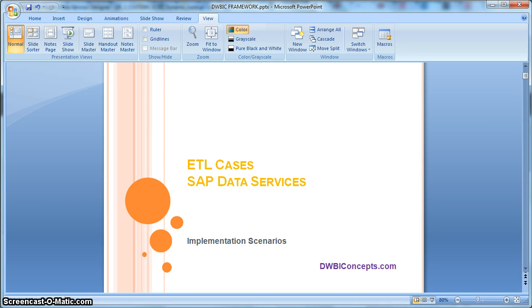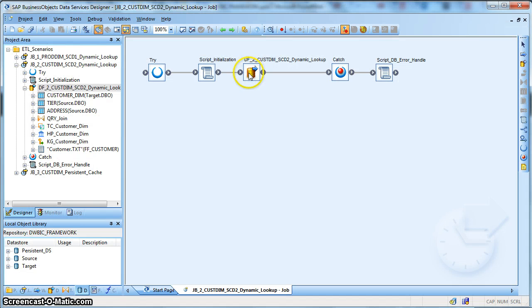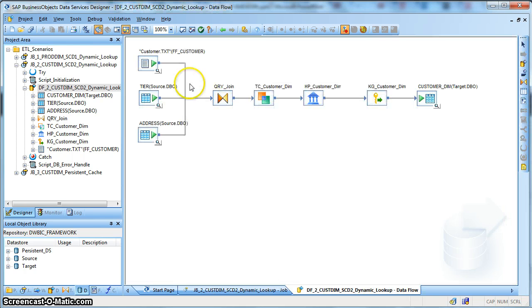In this tutorial today, we will learn some of the ETL cases using SAP Data Services. In this tutorial today, we will learn to implement a SCD type 2 with dynamic lookup. Let's go straight to the implementation in Data Services. This is how our job design looks like. Let's get straight into the data flow.